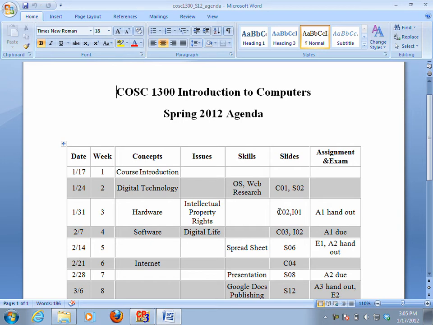Actually, they call it Con 1, Con 2, Con 3, and so forth. These are the concepts. All the concepts are first, all the issues are second, and all the skills are at the end. However, that's not the way we teach it. We intermix concepts, issues, and skills.